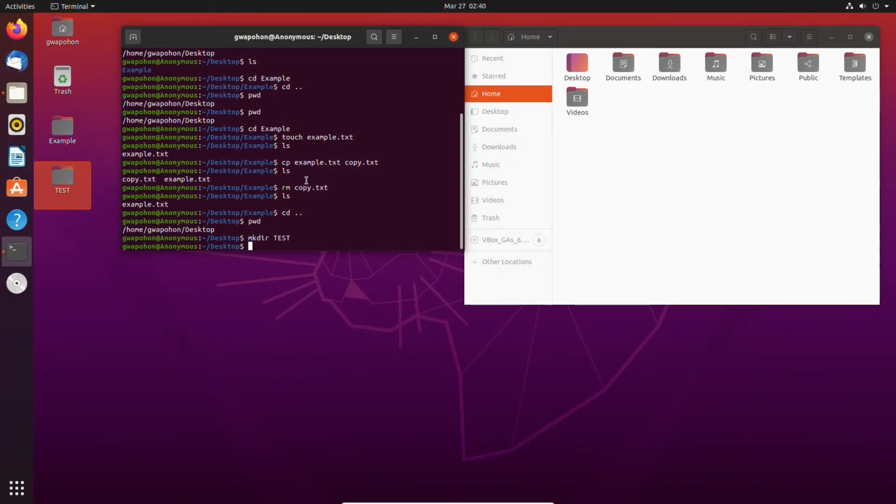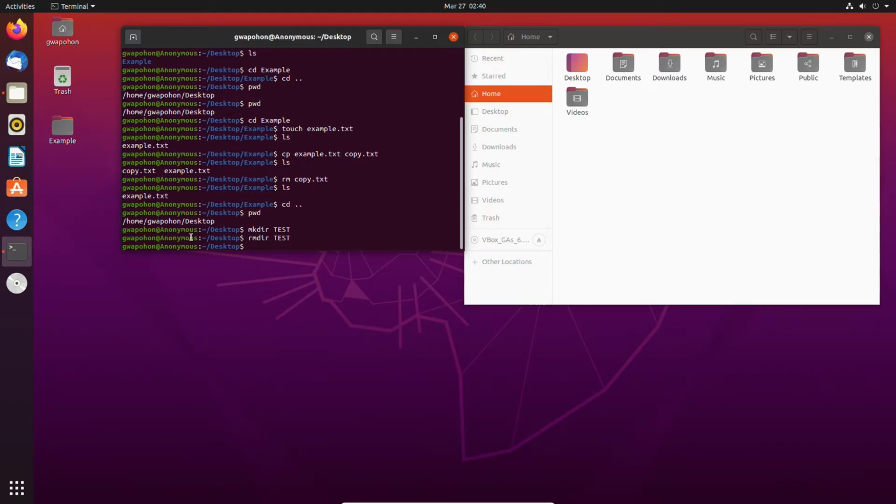To remove our directory, we can just use rmdir, or remove directory, then the name of the directory, and hit enter. It removes the directory in the desktop directory here. However, it can only delete empty directories. If a directory is not empty, then this command will not work at all. You need to remove all the files inside that directory in order to remove it using this command.